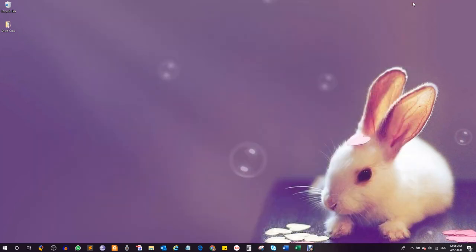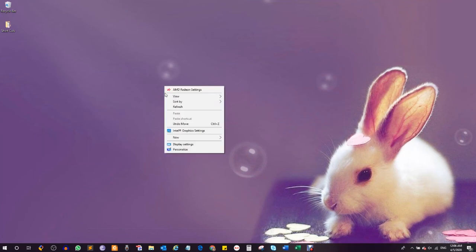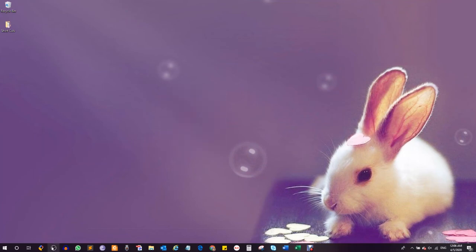Close the graphics settings and open the OBS software and check. Now it should be working.